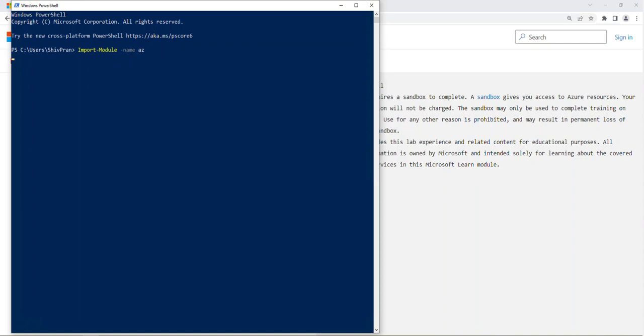Okay, then there are other different commands like Remove-AzVM, Start-AzVM, or Stop-AzVM. There are multiple commands available for you. You can use any commands, or if you don't know which command you need to use and you want to list all the commands which are available in that specific module, for that you can use the command Get-Command.